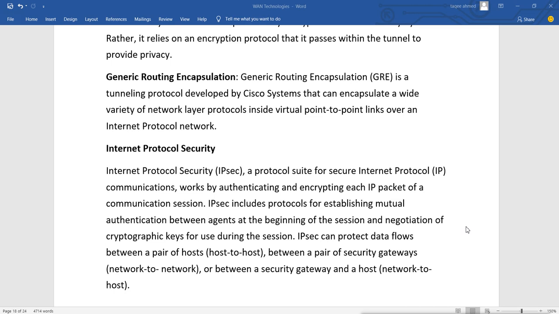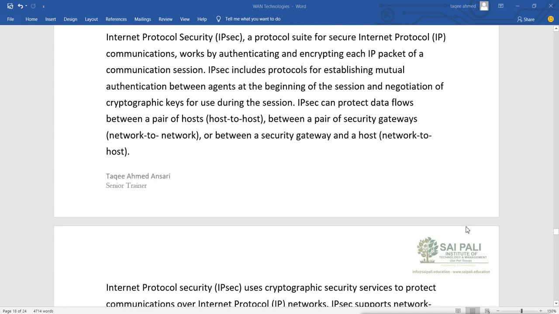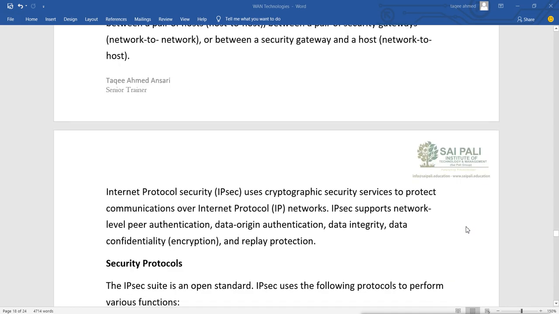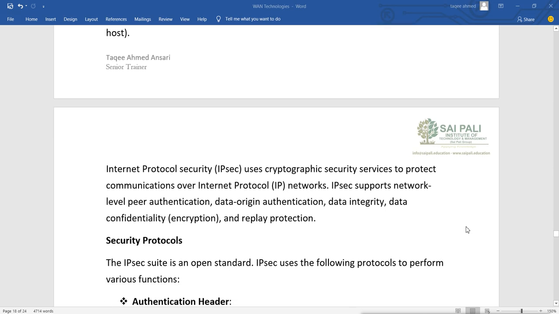IPsec can protect data flows between a pair of hosts, that means host to host, between a pair of security gateways, that is network to network, or between a security gateway and a host, that is network to host. Internet Protocol Security uses cryptographic security services to protect the communication over internet protocol networks. IPsec supports network-level peer authentication, data origin authentication, data integrity, data confidentiality, that is encryption, and replay protection.